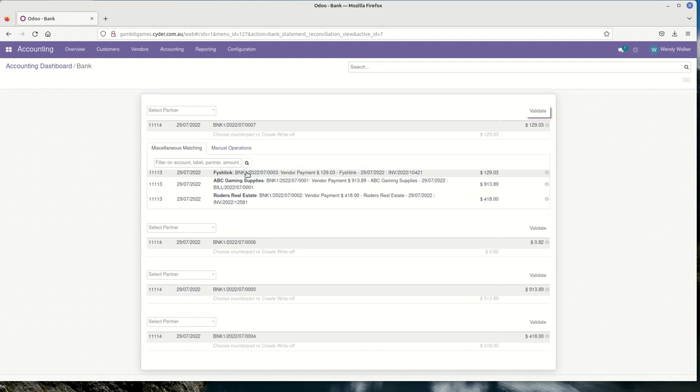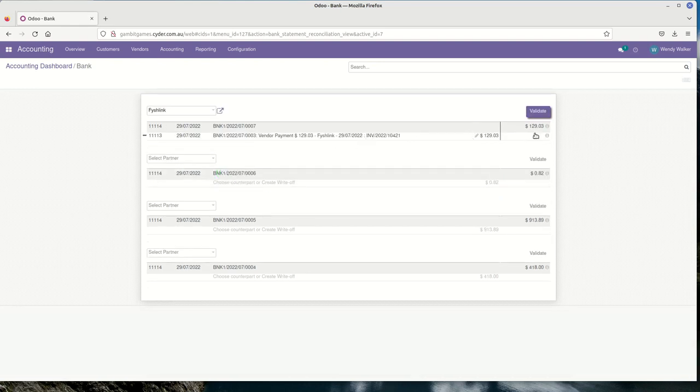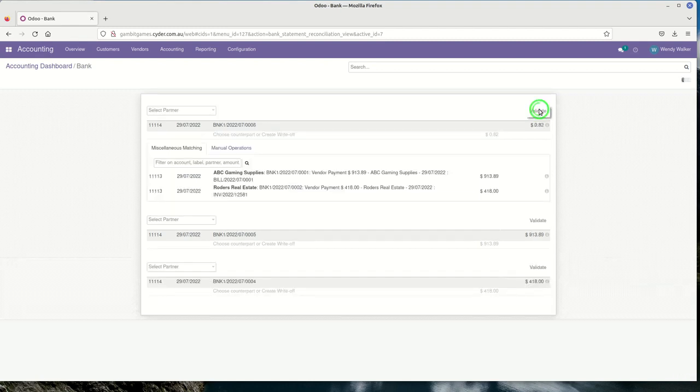So we'll click on that one that does match, the fish link one. And now those two are in balance because we've got one on one side of the transaction and that on the other side of the transaction, so it balances out. So we can validate that now, and that means that's sorted.